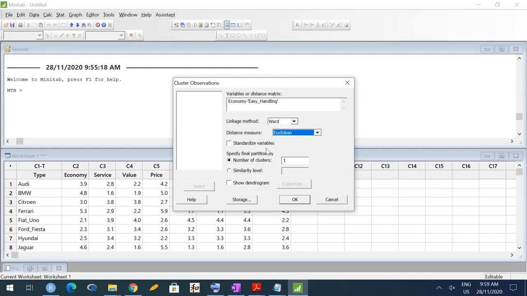Here there is an option to standardize variables. When should we do that? If our variables are in different units, it may be better to standardize them. Otherwise, we can leave it as it is. Now, how many clusters do we want? There are two options. Either we can specify number of clusters or we can specify similarity level. Like I want only the cars which are at least 80% similar in one group. So you can write 80 here and that would do the job.